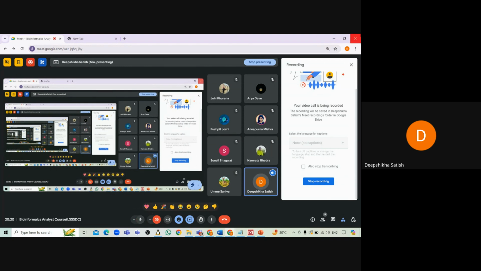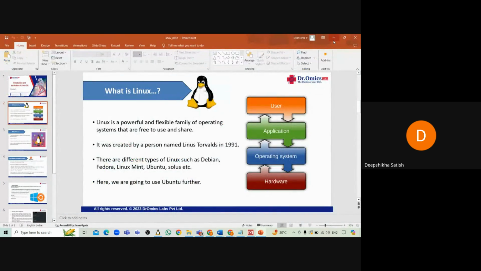Okay, so now these are the different types of Linux we basically have. Out of those, we are going to focus on Ubuntu. We are going to use Ubuntu going further.